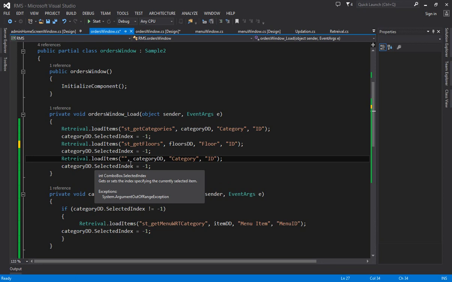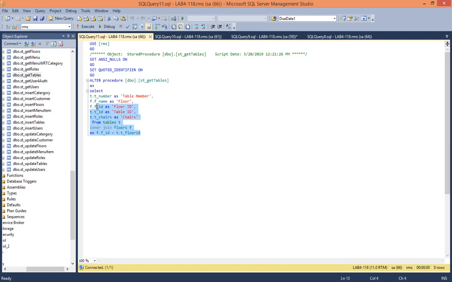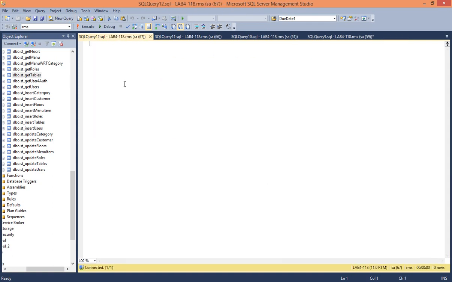But the problem is you cannot get the tables only, because tables belong to floor. Okay, tables belong to floor. So if you notice here, it is showing me all the tables. I wanted to load only those tables that are on floor number 1. So for that purpose I have to create another procedure.